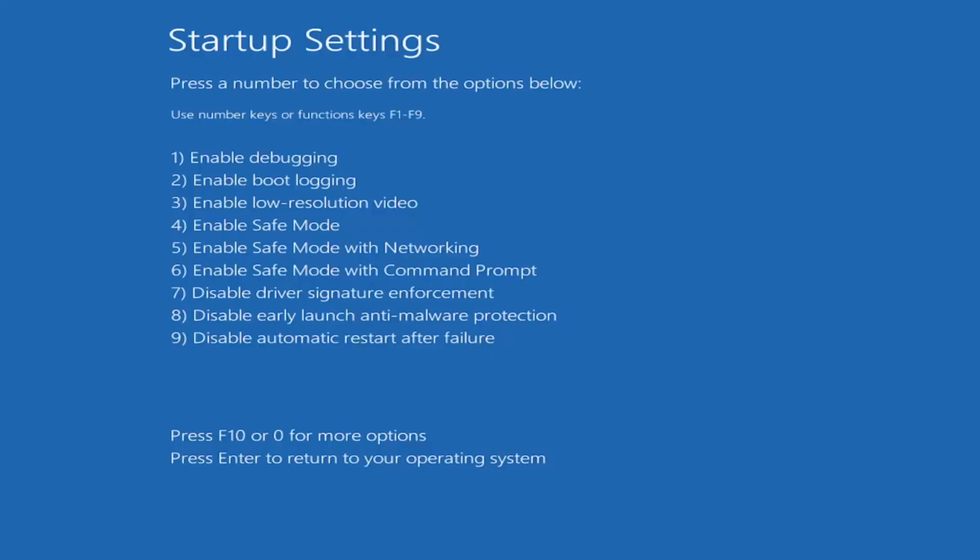And then there should be a function key option that says Disable Driver Signature Enforcement. It would be the function 7 key. You would tap that, and that's all you'd have to do. So pretty straightforward process, guys.